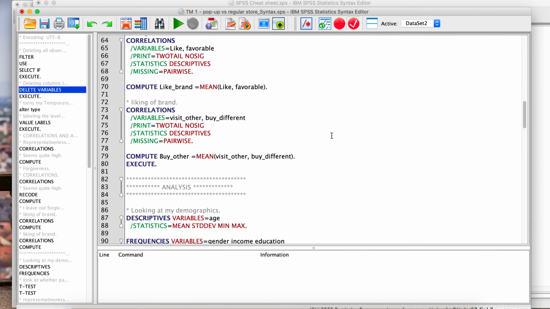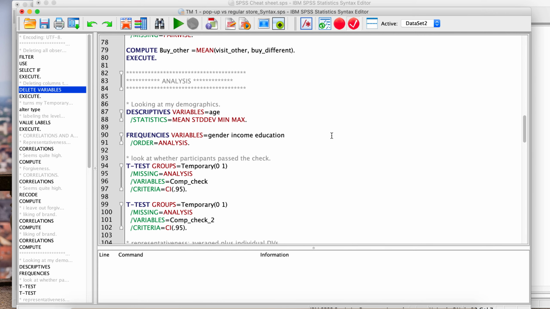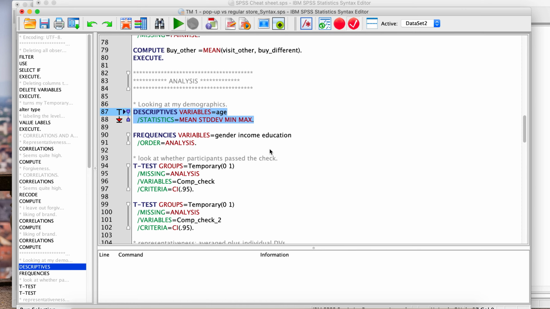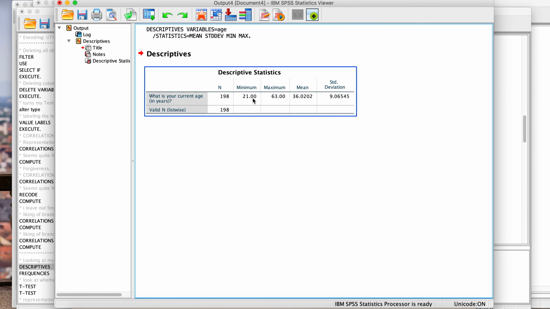And then maybe the last thing I'll show you is how to look at the demographics, or the descriptives of variables. So you can look at descriptives with this line of code. Just do go. And here I can see that the mean age is 36 in my population, and I have a standard deviation of 9.06, and it also gives me the minimum and the maximum and the number of people.